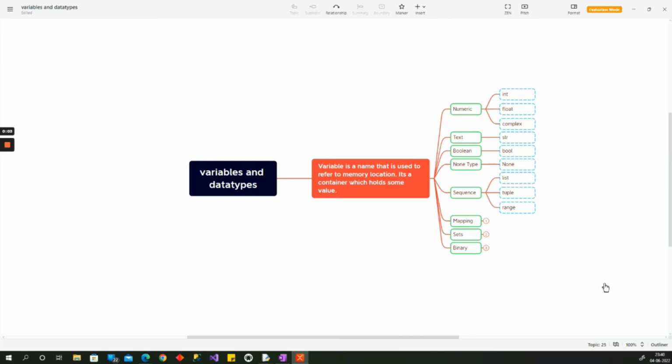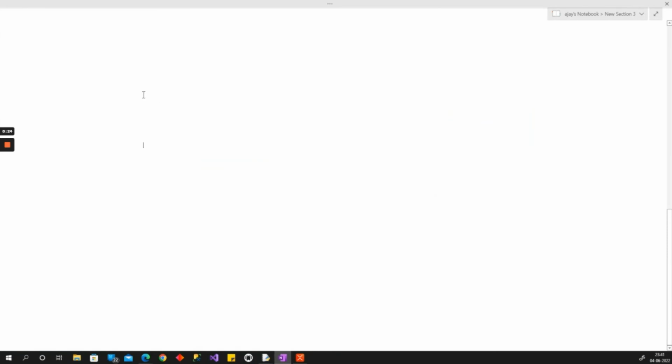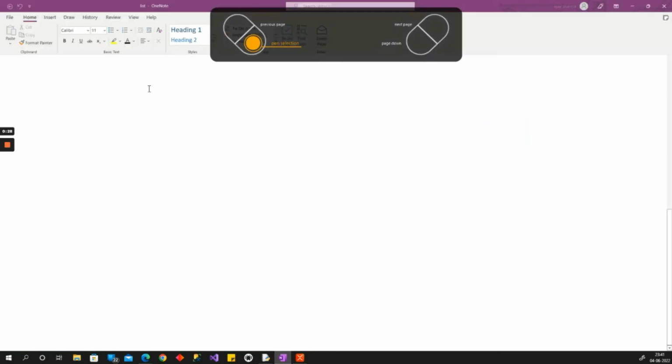Now we are going to see the third type of sequence, which is range. Range is a function which will provide you a sequence of numbers which starts from 0, and the last number will be the given number minus 1. For example, let's see. If I provide range 6, it will start from 0 and generate a sequence of numbers from 0 till the number you have passed minus 1, right?